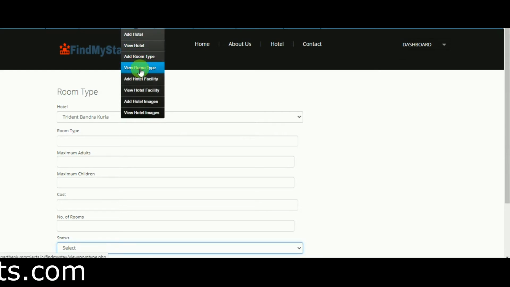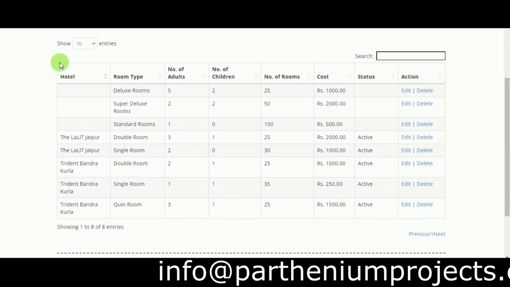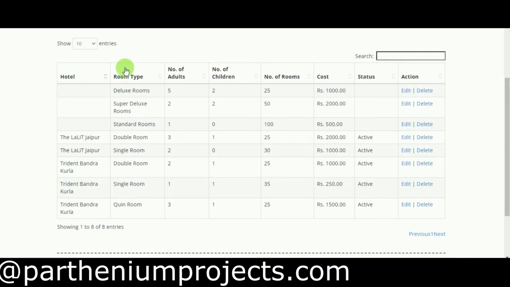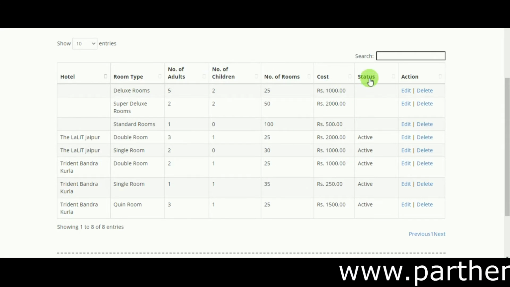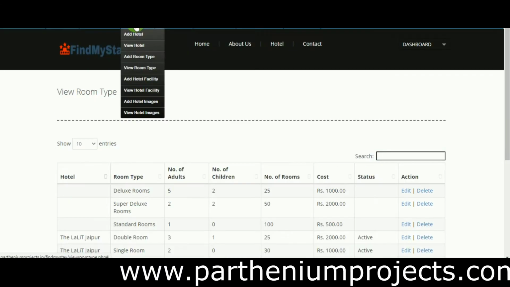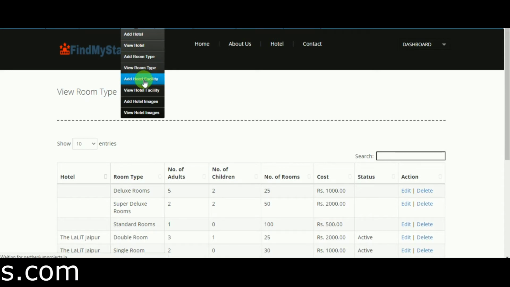Next, viewing the room type. Here you can view the room types. You can see the hotel name, room type, number of adults, number of children, room number, cost, status and action you can see. Next is adding hotel facilities.